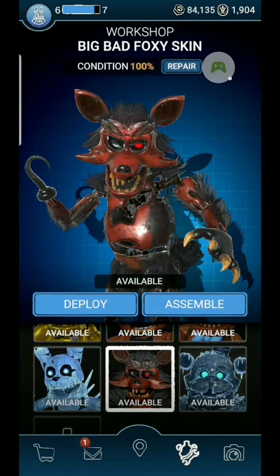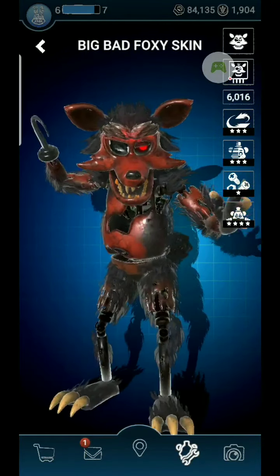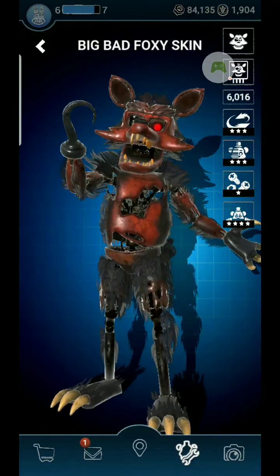Also, shout out to Carbon60,000 for sending me Big Bad Foxy. And I got the plush suit. So yeah, shout out to them.